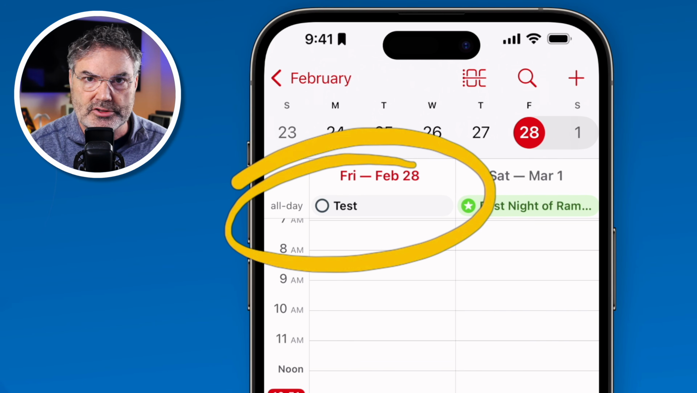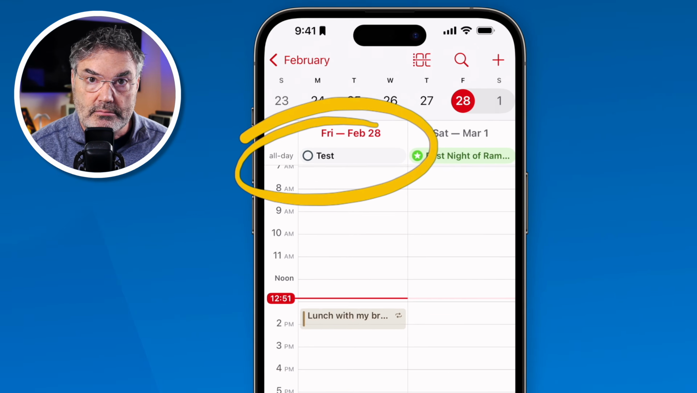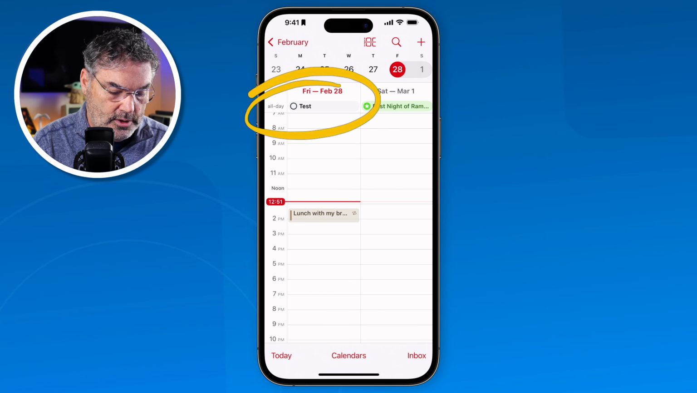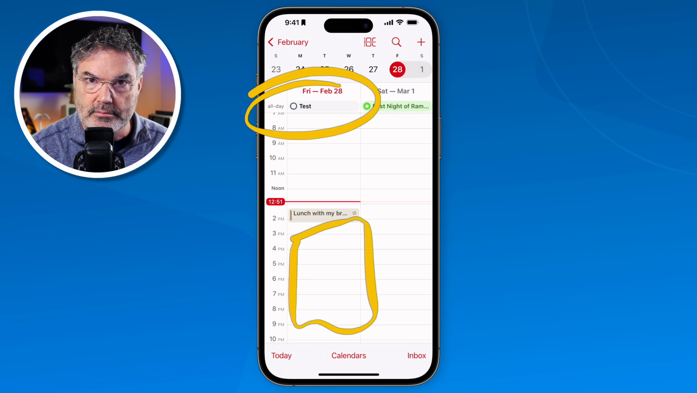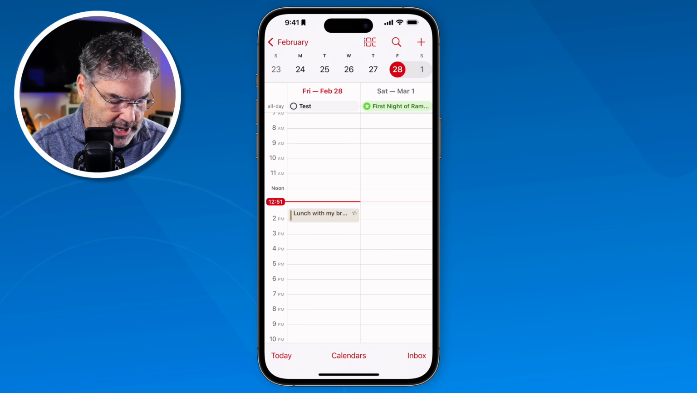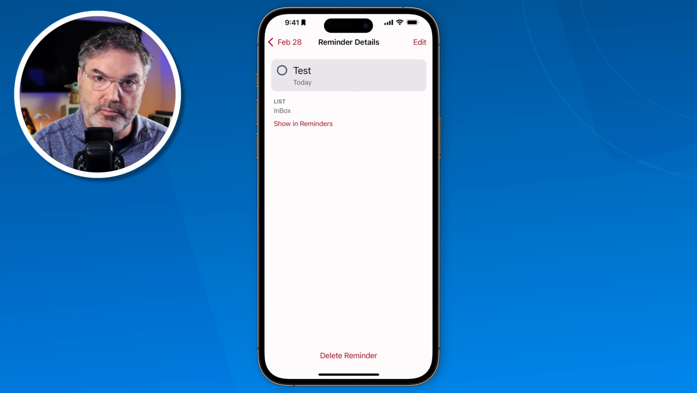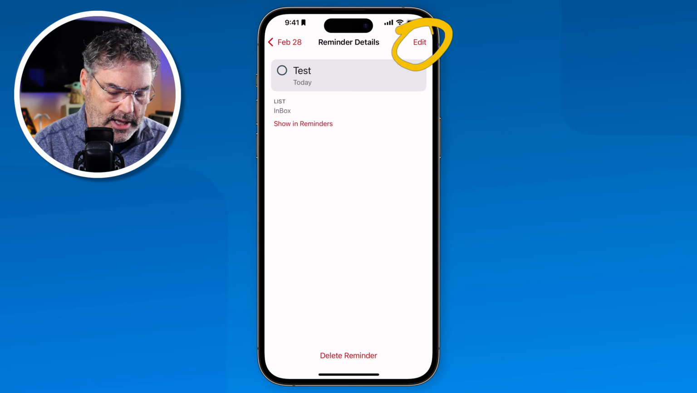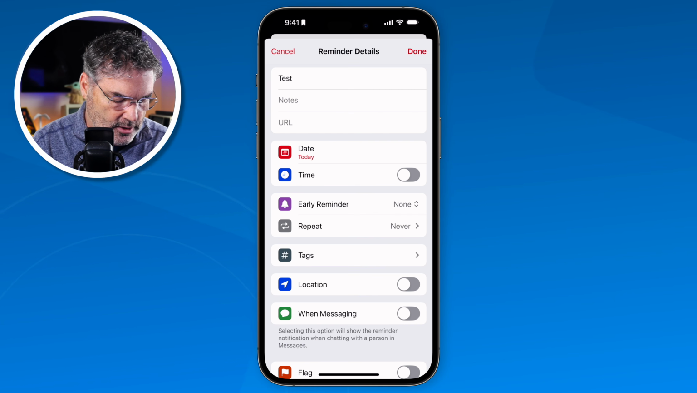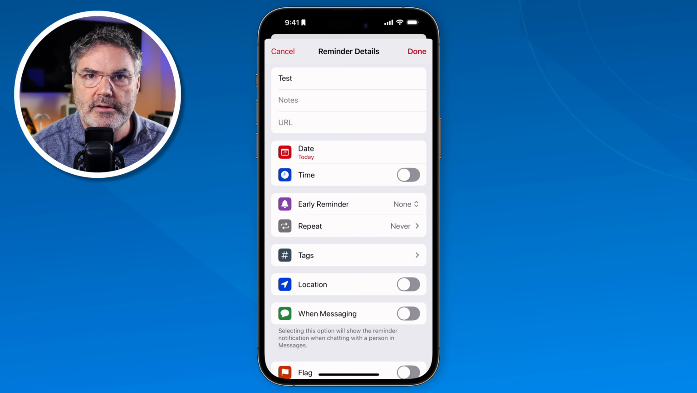I can even check this off. If I put a time in there, it would also put it in the appropriate time down here. I just put it for the day. And I can tap on this again to mark it as done, or I can even edit this. And you're going to see I have all of the options that I have from the Reminders app.